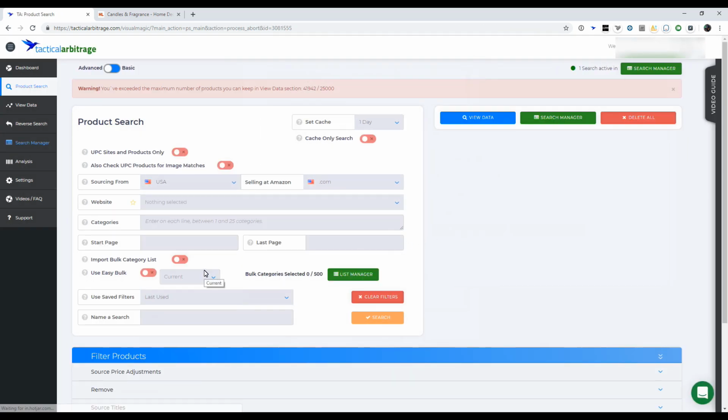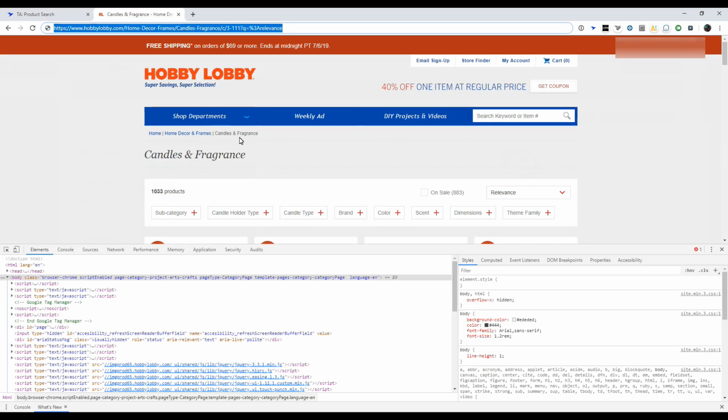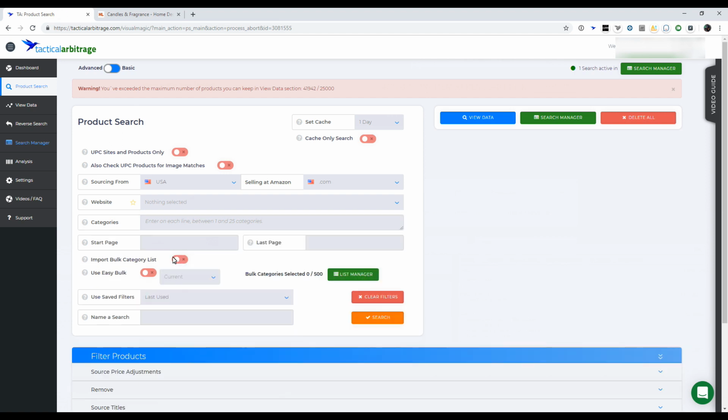The other way to do a search, if you want to do multiple categories, not just one category manually one at a time, is you can also create a bulk list here. That's a topic for another video, so I won't show that here, but it's pretty simple. So I guess that's it for now.